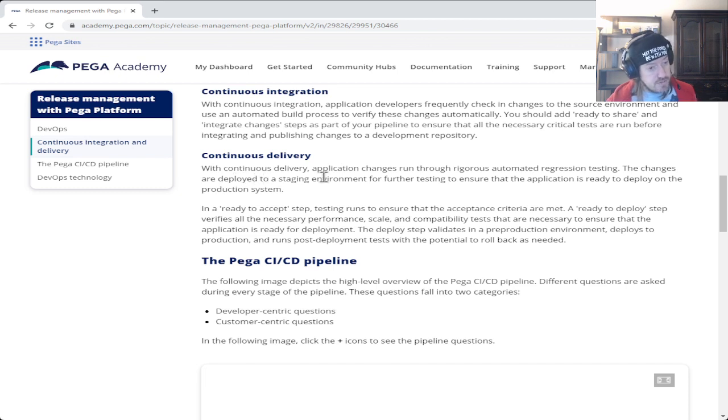With continuous delivery, application changes run through rigorous automated regression testing. The changes are deployed to a staged environment for further testing to ensure that the application is ready to deploy on the production system. In the ready to accept step, testing runs to ensure that the acceptance criteria are met. A ready to deploy step verifies all the necessary performance, scale, and compatibility tests that are necessary to ensure that the application is ready for deployment. The deploy step validates in a pre-production environment, deploys to production, and runs post-deployment tests with the potential to roll back as needed.